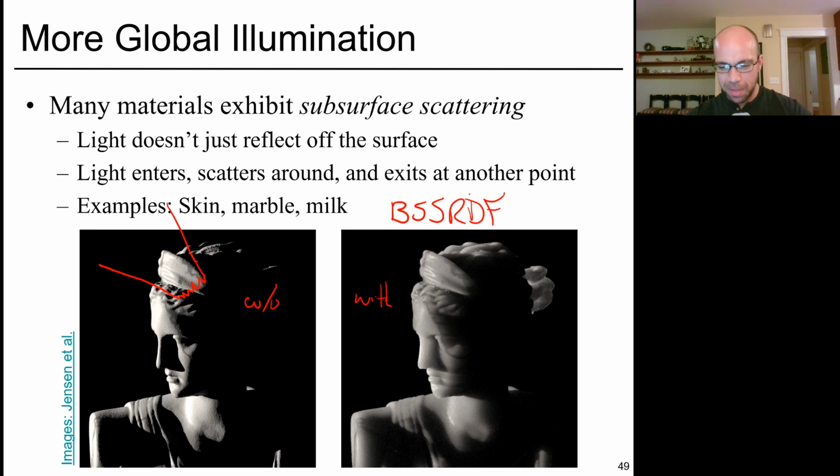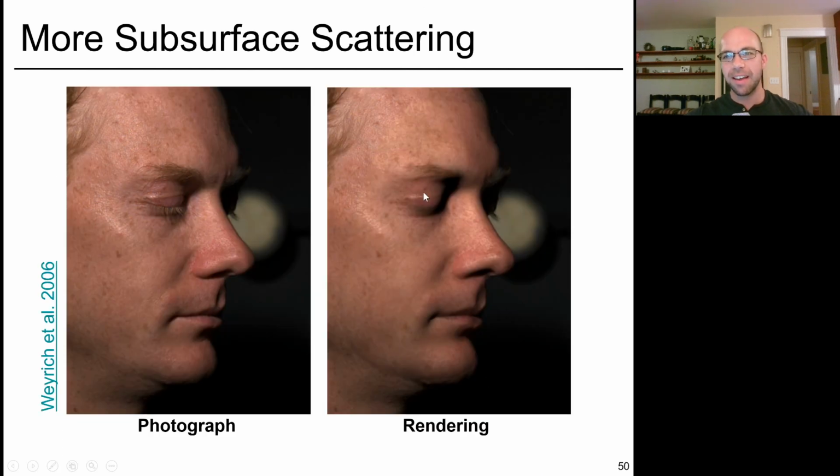BSSRDF, which is like the BRDF for subsurface scattering, which says not just the fraction of light that bounces off a surface, but also the fraction of light that came in here and goes out over there. This is a complicated function, but these are the sorts of things that people study. Here's another subsurface scattering effect. And you can see that rendering with this is what causes your skin to look a lot softer than if it were made of a material that doesn't have subsurface scattering.